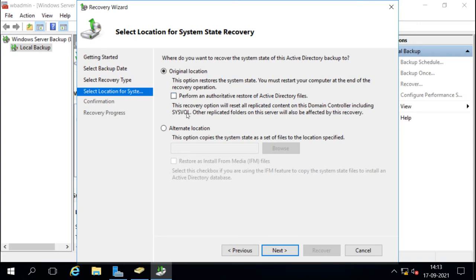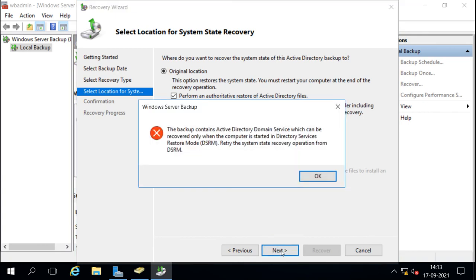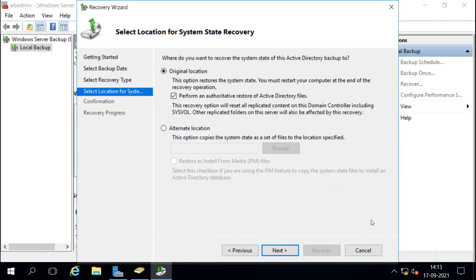If you don't select this, then it will do the non-authoritative restore, the normal restore, and it will be a problem when you have multiple domain controllers. And if you want to do the authoritative restore, then you can select this. Now because we have two domain controllers, we should do the authoritative restore. Now when you press next, it says you can't do this because the directory services are running, and for restoring this Active Directory database we have to go to restoration mode. So this is the difference: we can't do this when the services are running.